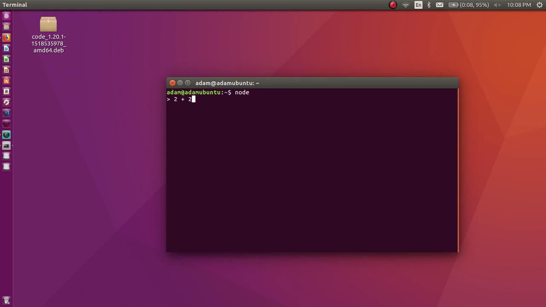So as I mentioned in my post, Node is based on REPL, that is read, evaluate, print and loop again. So currently my Node.js program is waiting for an input from the user. So I have entered 2 plus 2 in my Node console, and as you can see I have received the output as 4.